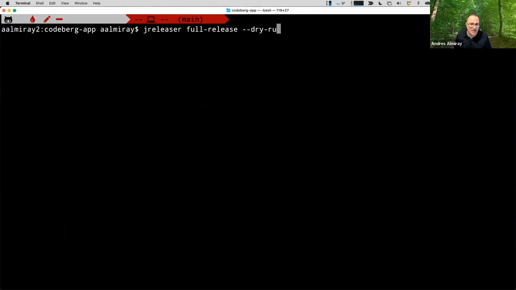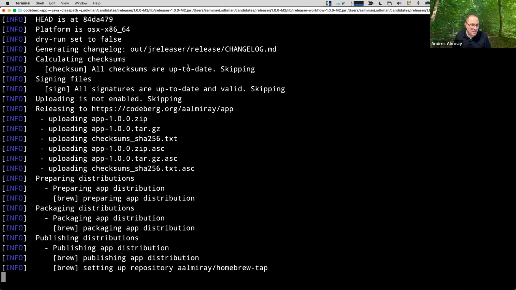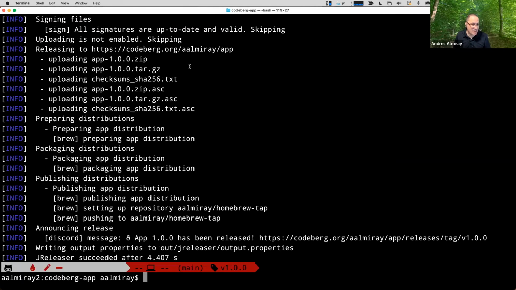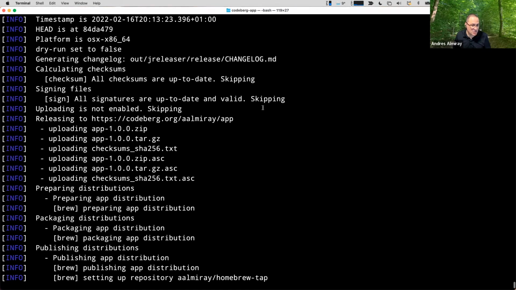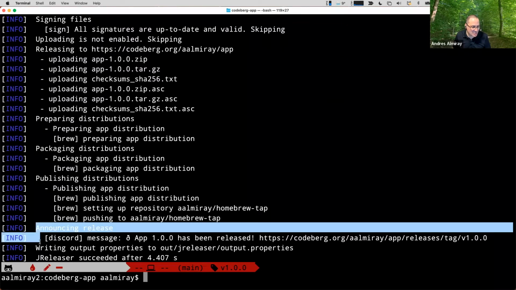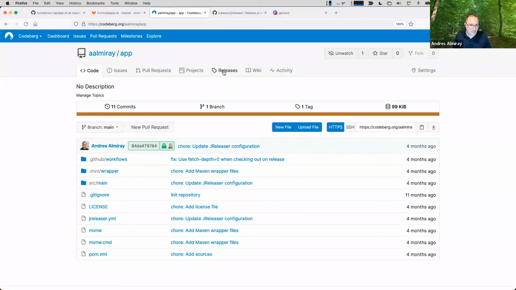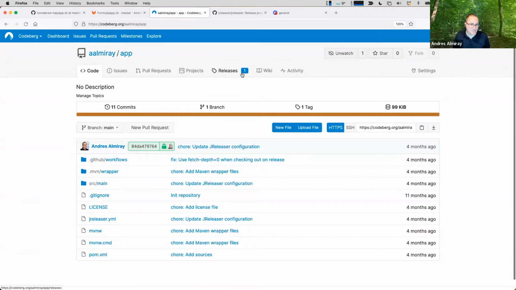So let's do it now again for real. And you will notice that the checksums are skipped because the inputs did not change, and I already have calculated those. Same thing with the signatures. The inputs did not change, so there's no need to recalculate the signatures if I already have them. It performs the upload and creates the release and the Homebrew formula, and now does the announcement. This is new. So when you go to Codeberg here and do a refresh, notice that there will be a release here in just a moment.